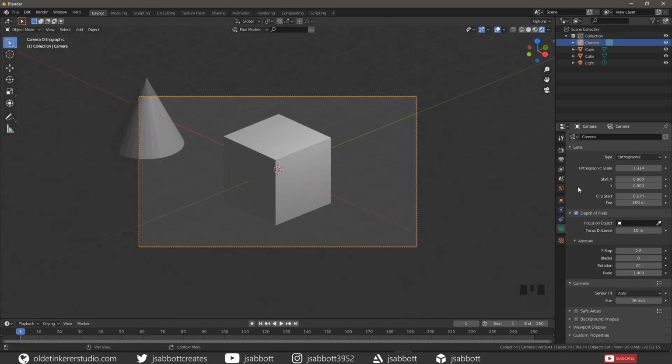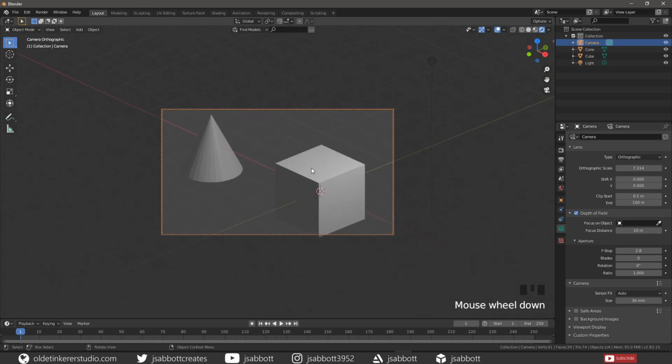When using the orthographic camera, objects will appear their actual size, regardless of the distance. The orthographic camera has an orthographic scale instead of a focal length and lens unit. The orthographic scale controls the apparent size of the objects.